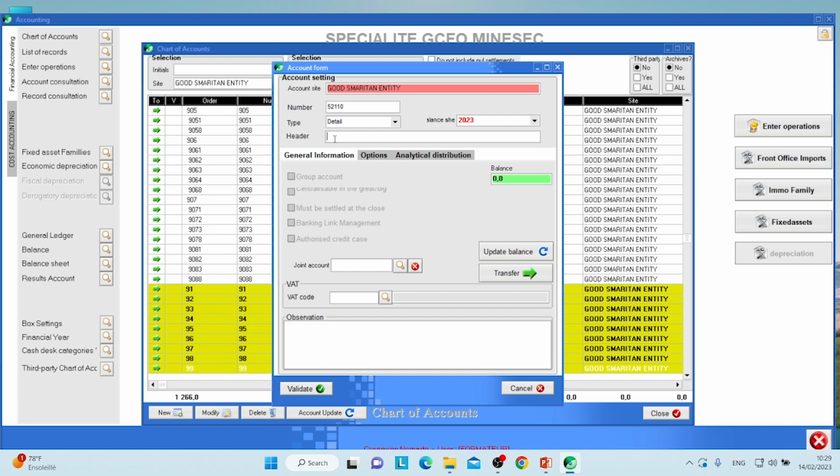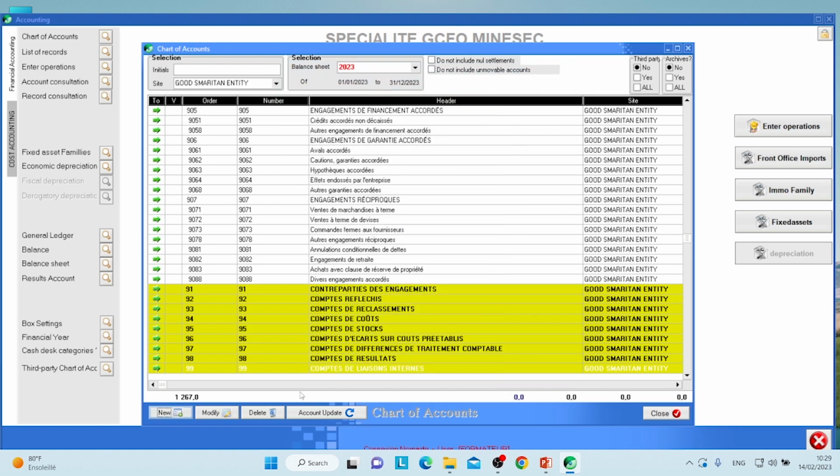The heading is the title of the account. So type United Bank of Africa, Boya. So when we take that, we come now, we validate. So when we validate, that means this first account has gone into the system.